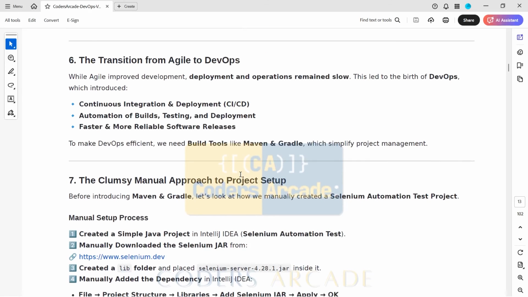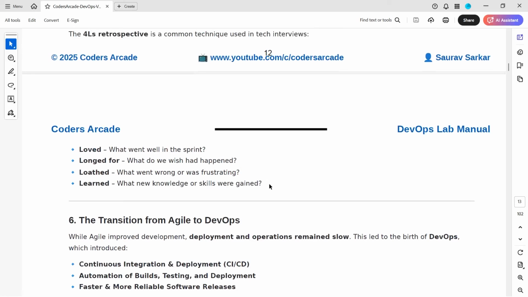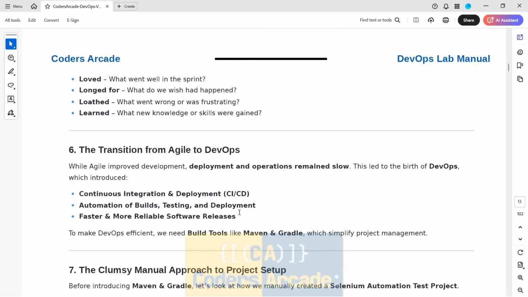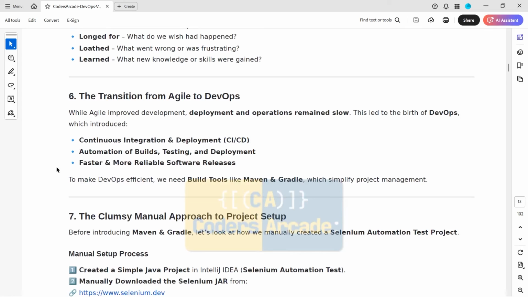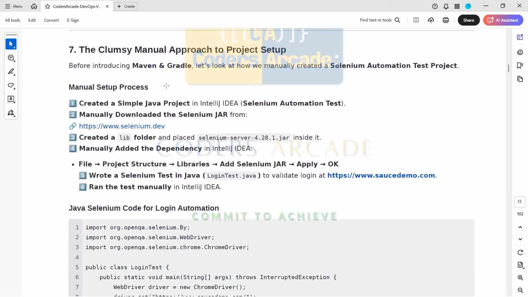You can see here after the transition from Agile to DevOps, as I showed you, it becomes very easy to handle the projects. And you can see after we learned about the 4Ls, the transition from Agile to DevOps brings continuous integration and deployment, CI/CD, automation of builds, testing and deployment, and faster and more reliable software releases. That we learned right now. So now in the next video, we'll be discussing this. I don't want to make the video very long, guys. It will be very difficult for you to follow. So I'll create another video on the manual approach to project setup and testing a simple website. That we'll do in the next video.